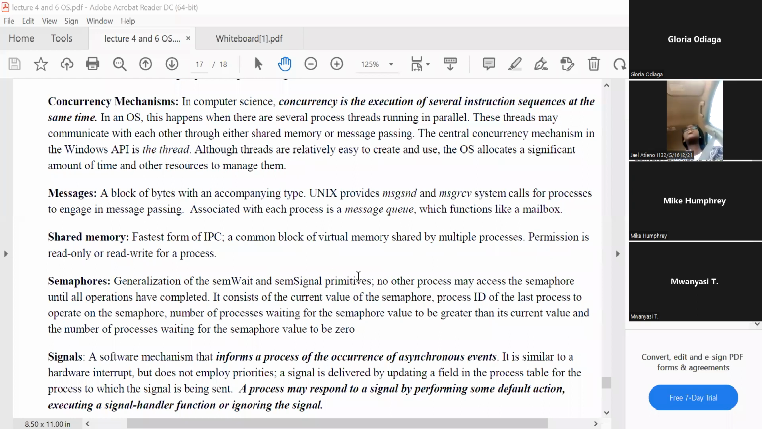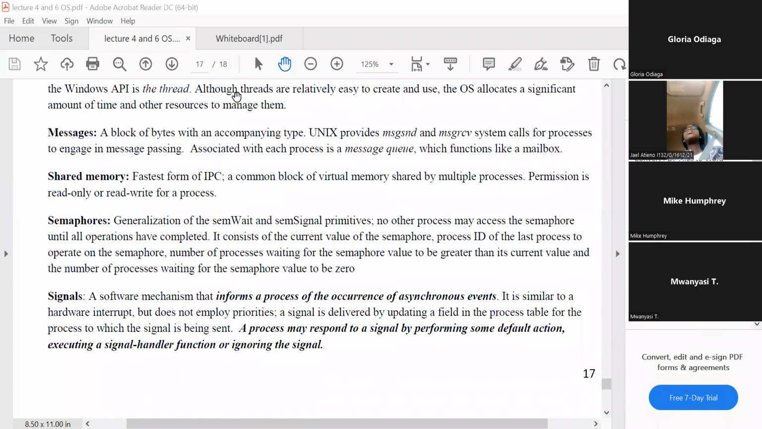Messages means you have a block of bytes with an accompanying type. Like for instance, in Unix, we have message send and message receive system calls, which are used for sending and receiving messages, like we've already talked about.